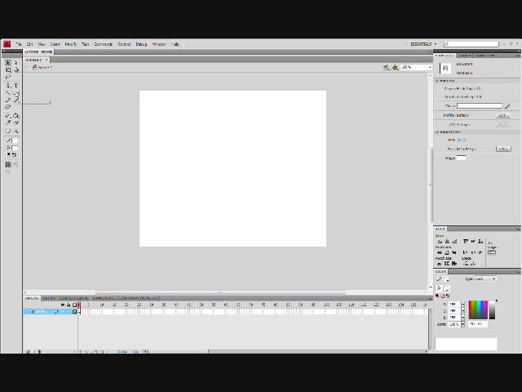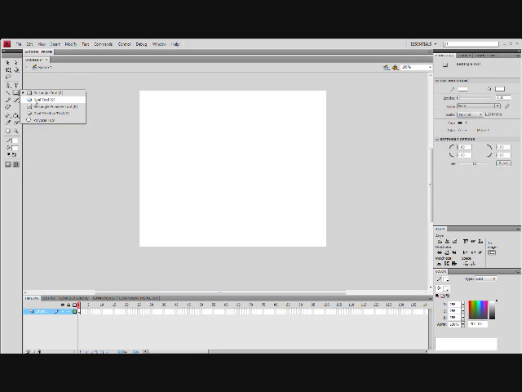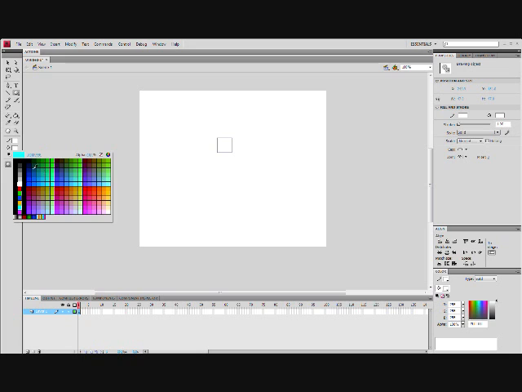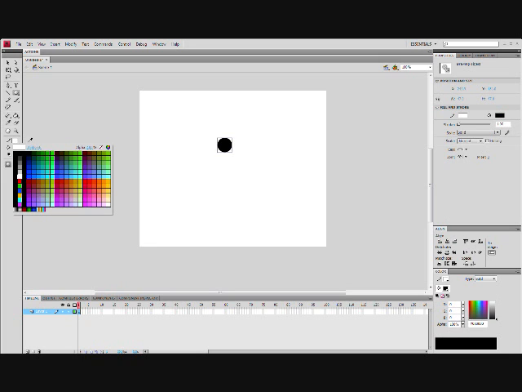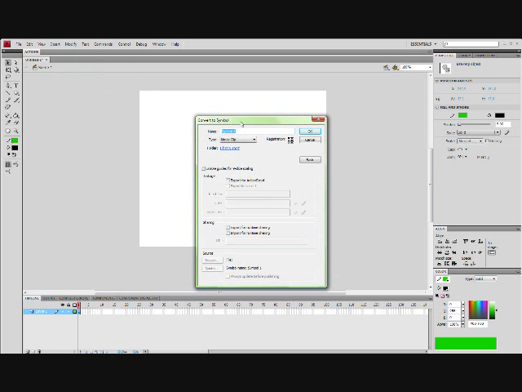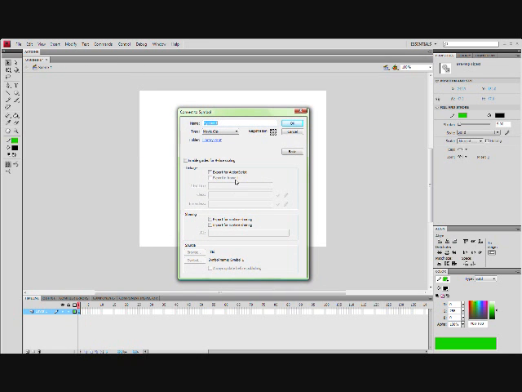Now, create a character. In this tutorial, I will only be making a small circle. It doesn't matter what you make. Okay, now click on it, make sure it's highlighted, and go to Modify and Create into Symbol.